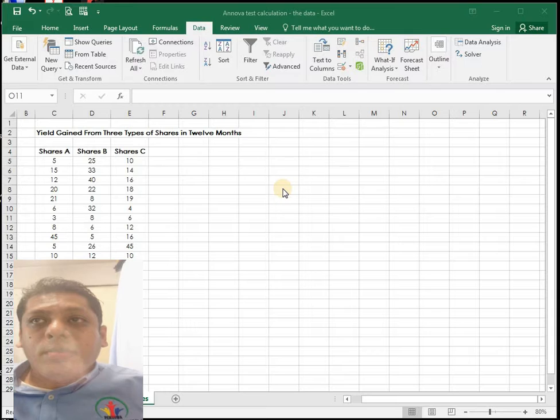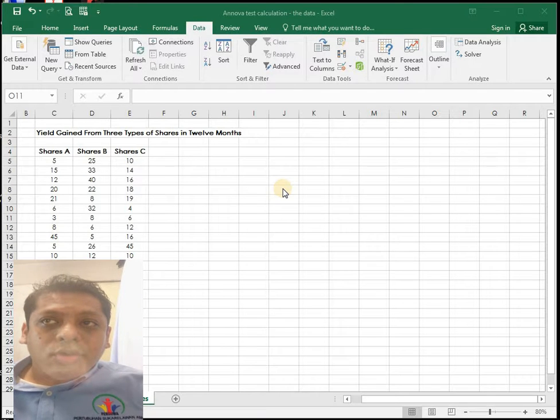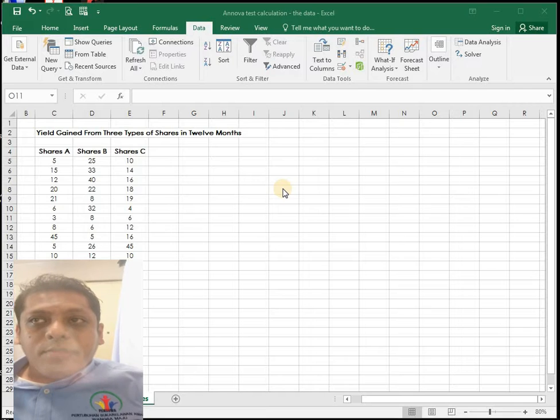Today I would like to talk about one-way ANOVA. ANOVA is also known as analysis of variance. One-way ANOVA is a calculation to compare the means of two or more independent groups in order to determine whether there is statistical evidence that the associated population means are significantly different.